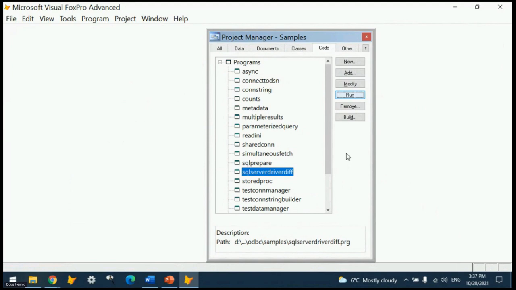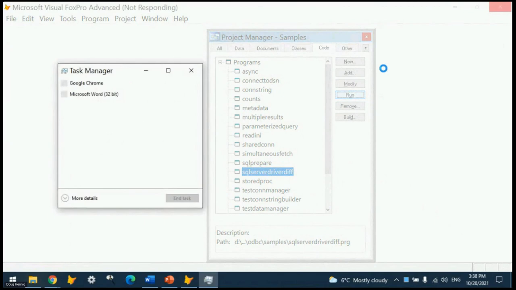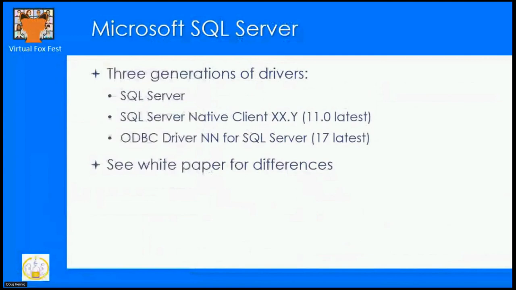Yeah, it looks like it's hanging up. Okay. Let's kill that. Yeah, I'm not sure. Like I said, I've never actually had SQL Server die on me like that before.